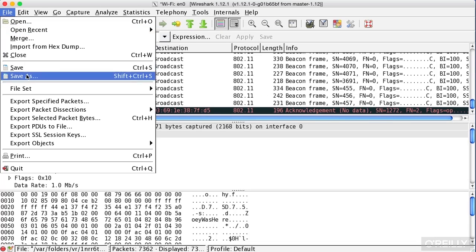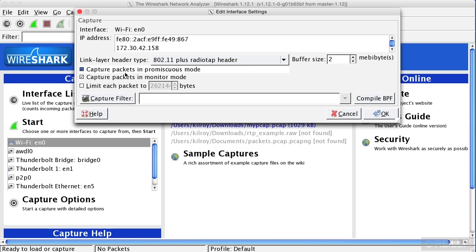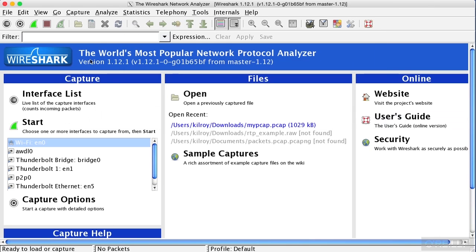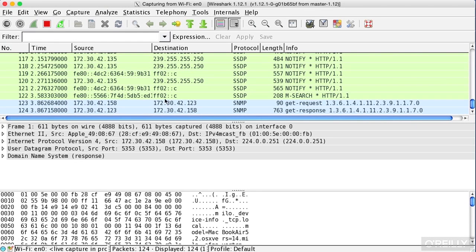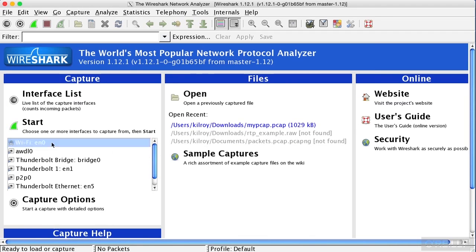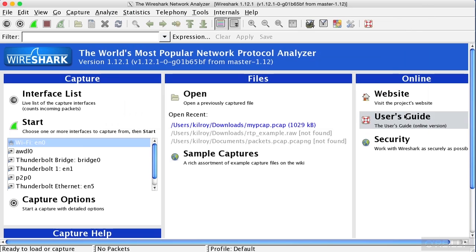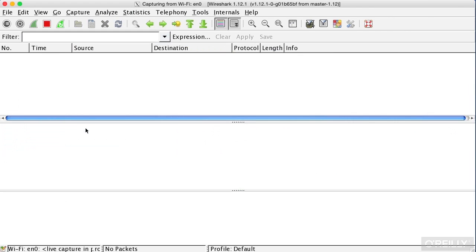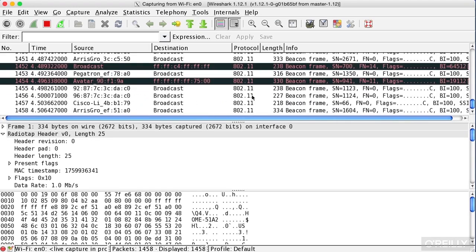We're going to close this out, and I'm going to open up my interface settings again. I'm going to uncheck the monitor mode, same interface. I click Start, and this is what I get. I'm no longer getting the 802.11 traffic. In order to get that, I have to bring up the interface settings and make sure that I am capturing packets in monitor mode. Once I do that, I click Start. Now I'm back to getting my 802.11 messages.